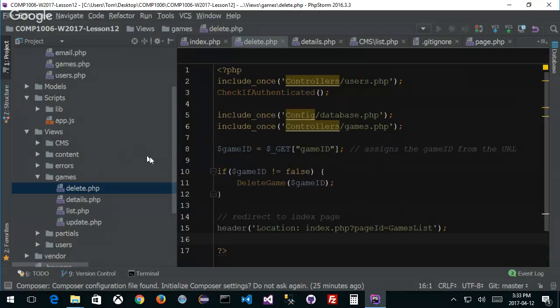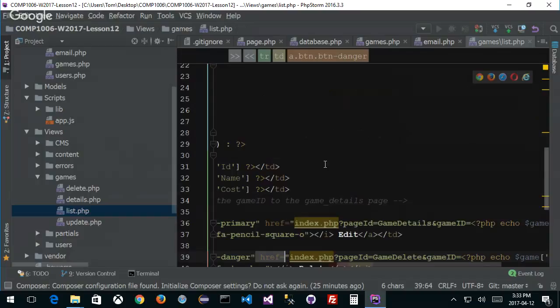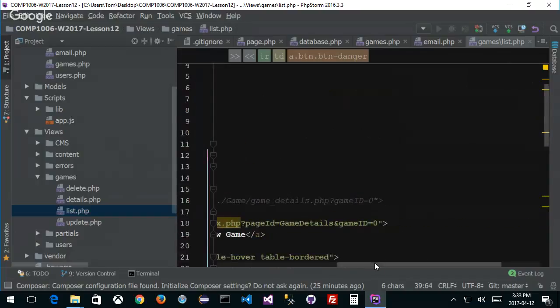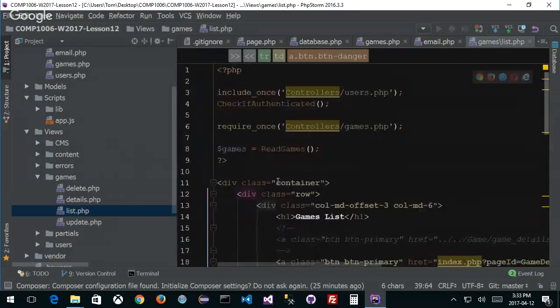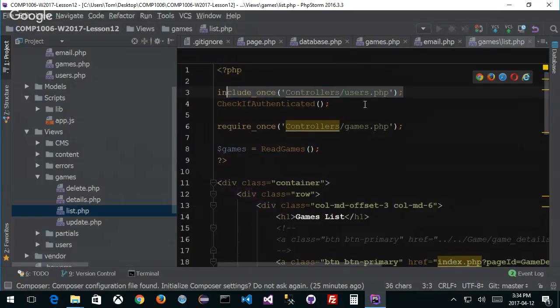It's just going to be the ability for you to know how to do the major thing, which is authentication, protecting pages. An example of this would be, how do I protect my list page? If you look at this PHP page, I'm requiring once, so including once, my controllers. Here's my user's controller. And then I'm checking authentication. Here's where I have require and include.